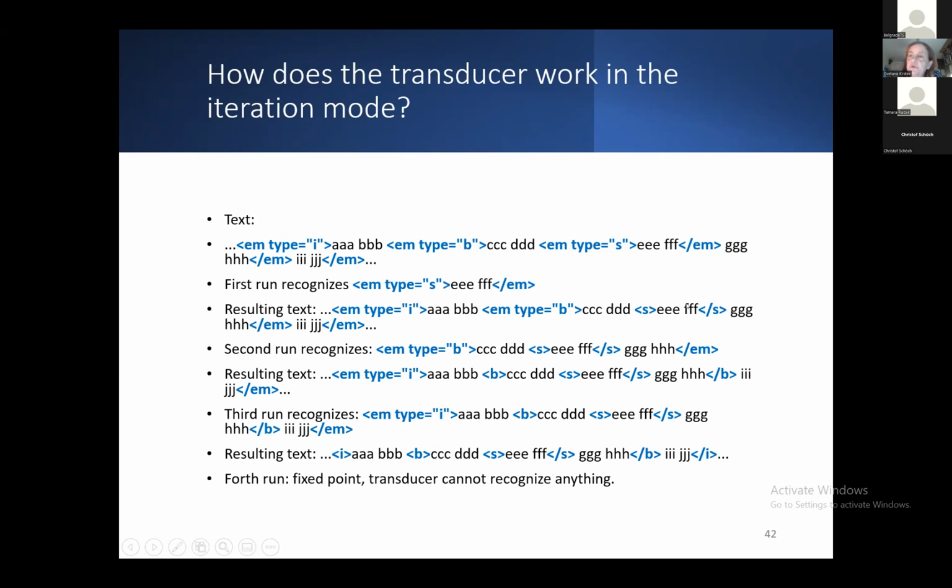Then we have the repetition of the same graph. What will it now recognize? It will again recognize the embedded tag, this, but it will consist of the letters C, D, E, F, G, H. But as we said, it also recognizes these tags as start and end. So it will recognize this, and it will replace the text with this. Now we have B tags that replace this EM tag.